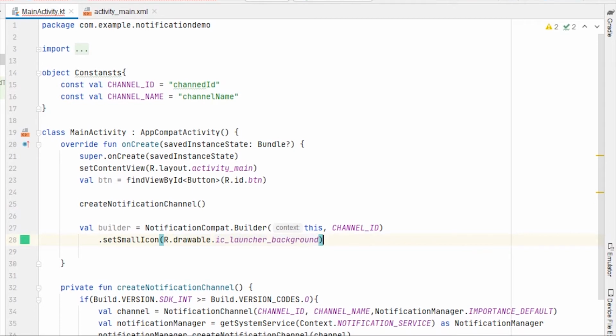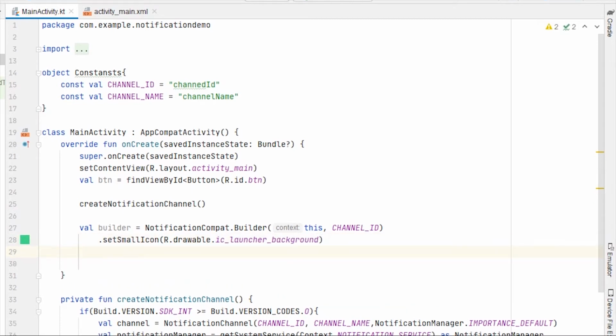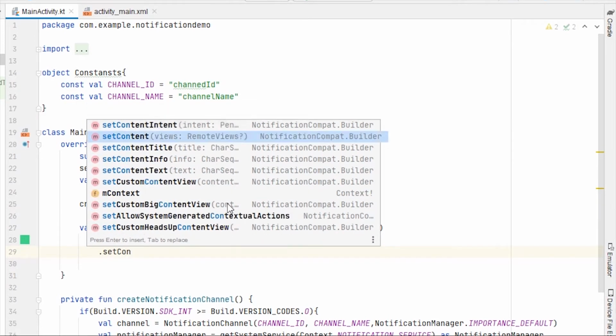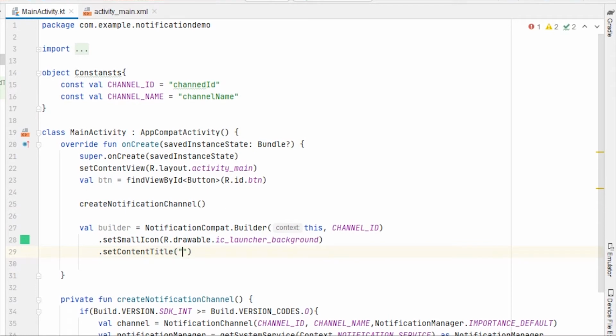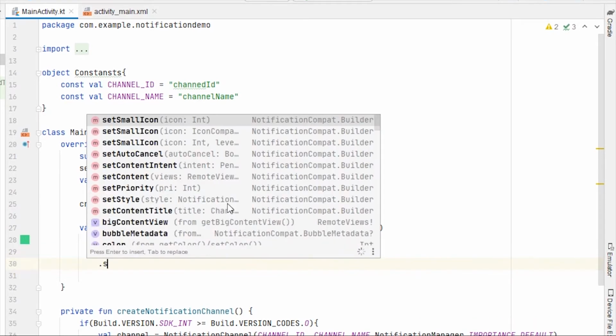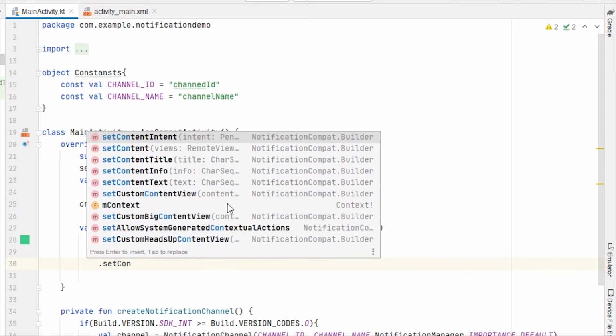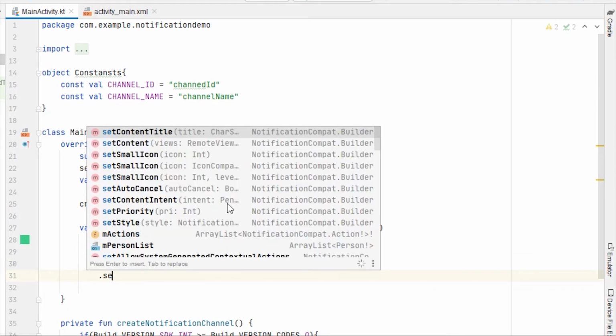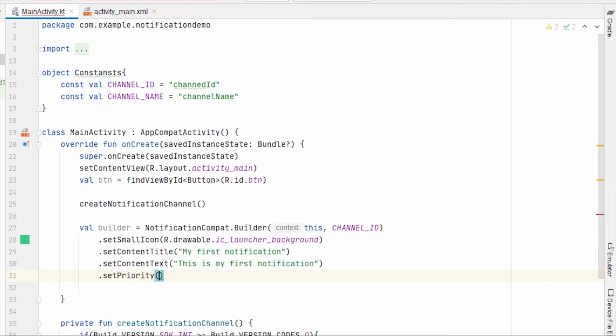Then we can set the text in our notification by using setContentTitle. By the way, we'll first set the title, my first notification. Then we'll set the text, setContentText, this is my first notification. Then we can set a priority as well, dot setPriority.